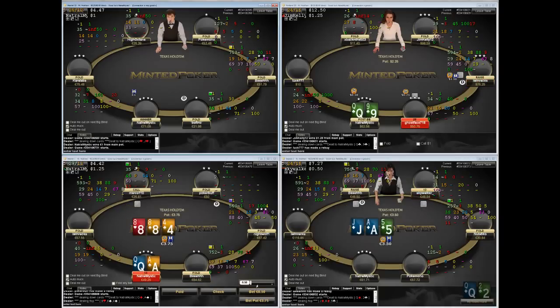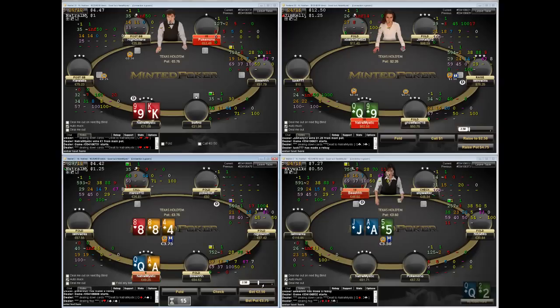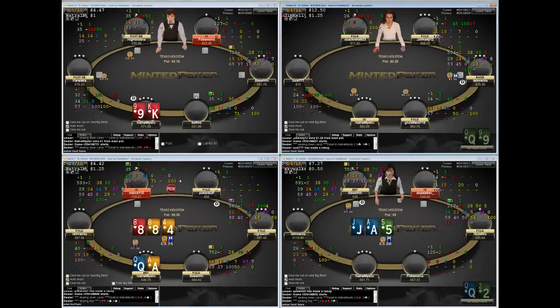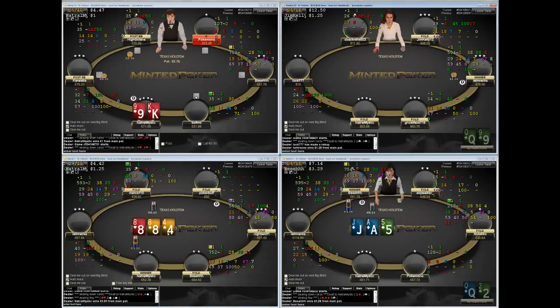Again, this is pretty hard for this villain to hit this board, so I'm going to bet a little bit bigger to protect my hand. I expect him to call with all pocket pairs in this spot and fold if he just has air.